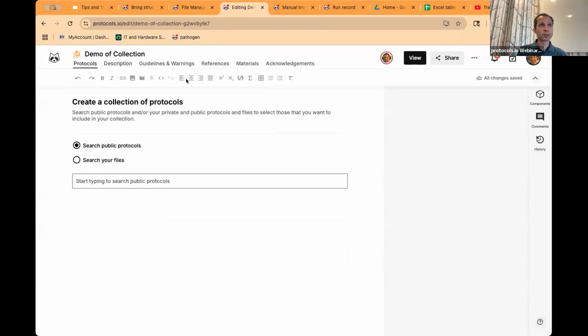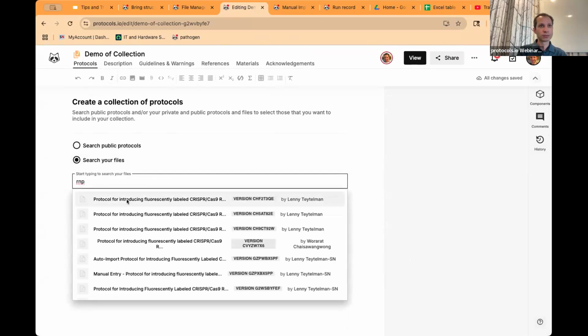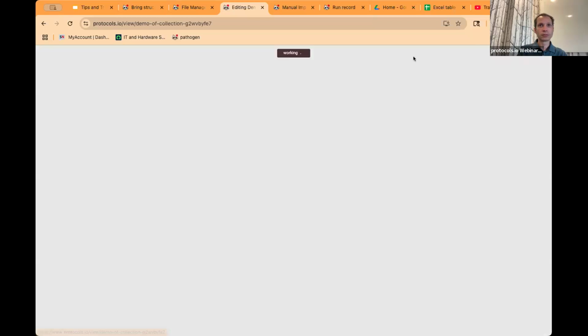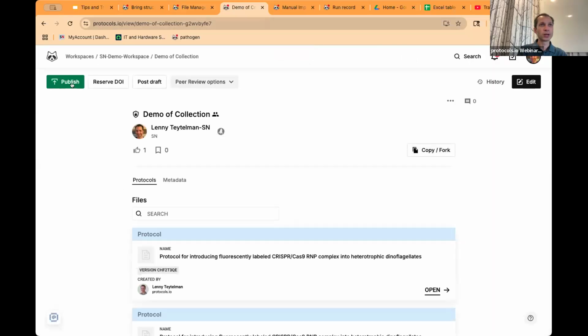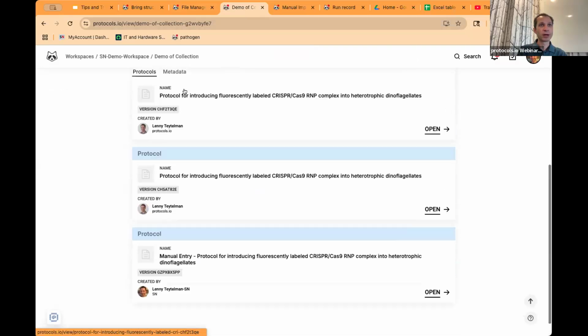And on the protocols part, it looks very similar. You have guidelines, affiliations, acknowledgements. Collections look very similar inside the editor to the protocols themselves. The difference is that instead of steps, you are adding the protocols to a collection. Right? So we can link to it, we can publish it, and I have multiple protocols.